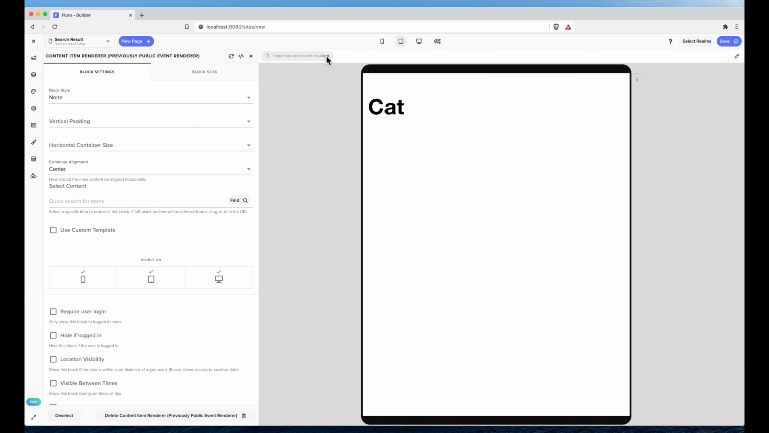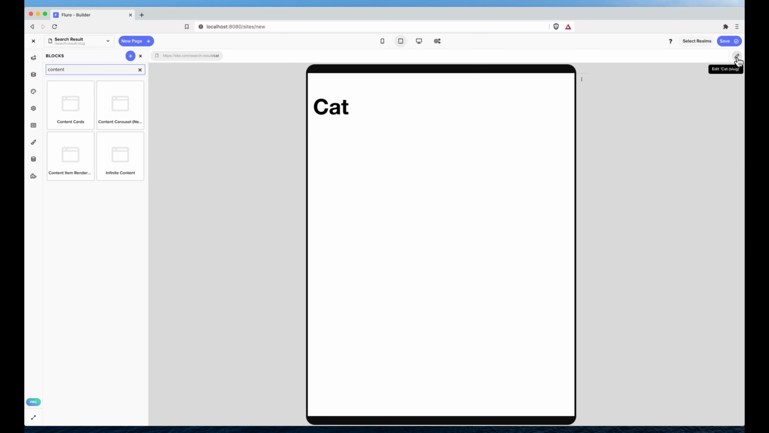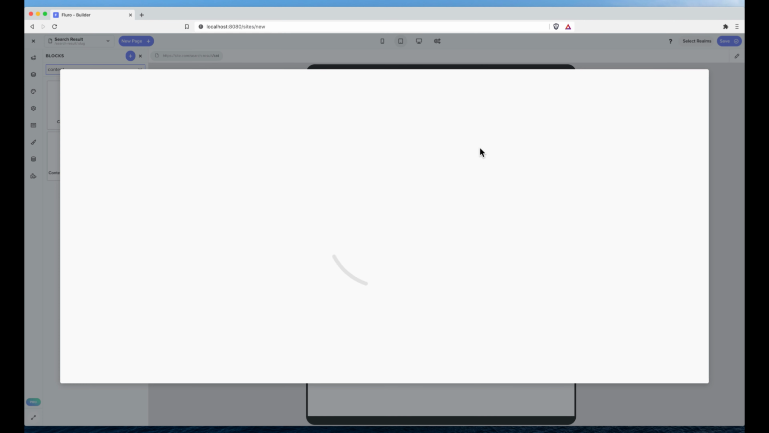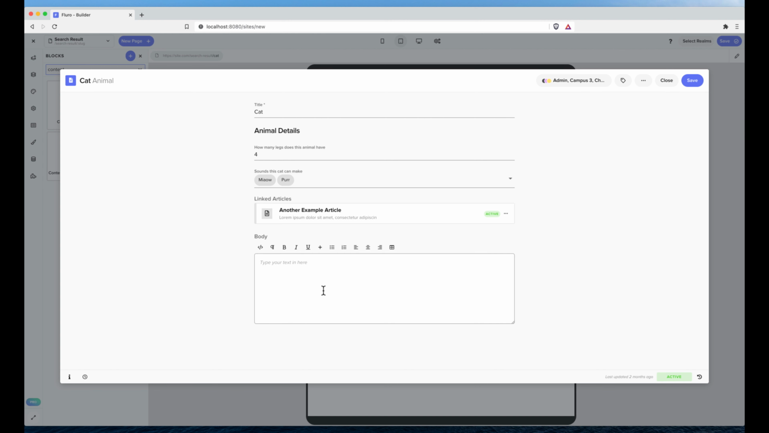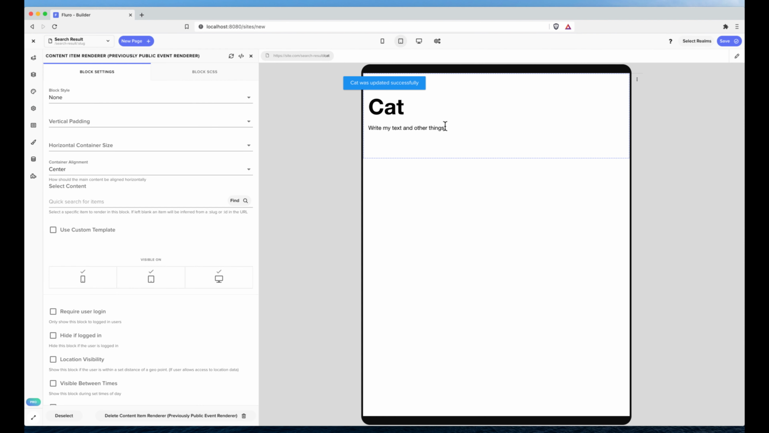You'll also notice that up the top, because it's using a slug and it understands that, you get a little edit button in here. And if I click edit here, I can write my text and other things just directly in the web builder, hit save, and then you'll see that changes on the page, so I don't have to go all the way back into the admin panel to find the thing. Okay, so now let's do some more advanced stuff.